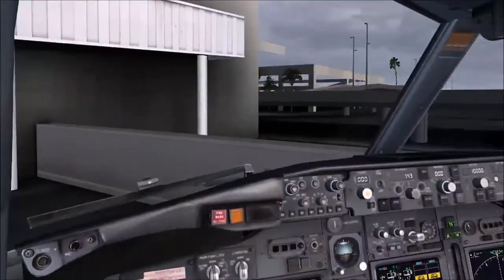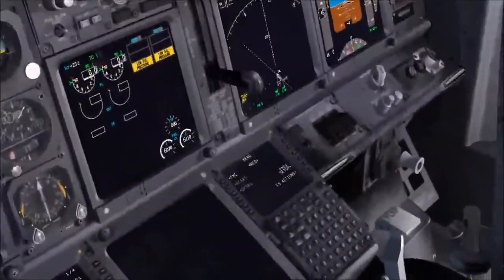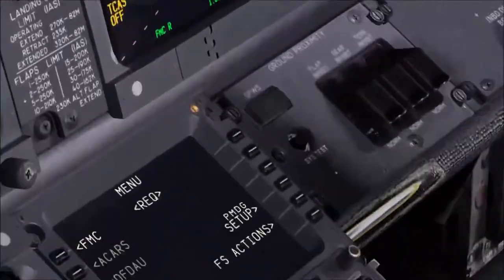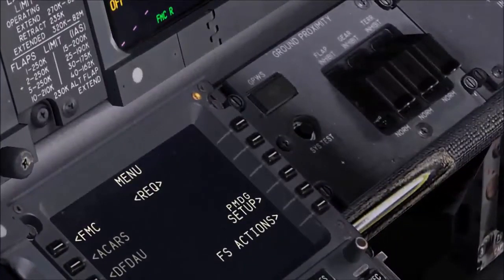Alright, next on the list, you're going to want to do a system test. All you got to do for this is come over here, and you're going to see a button right here that says SYS test. You're going to want to hold that button down right here. It's a black button right here until you hear people talking.